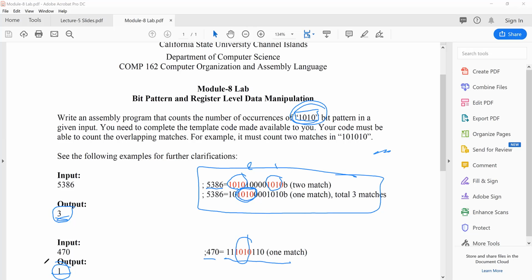So this is a simple program. Let's see how you can technically do this. You need to use some jump instructions and some loop instructions to do this. Let's take a look at that.